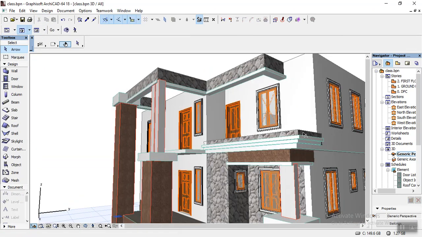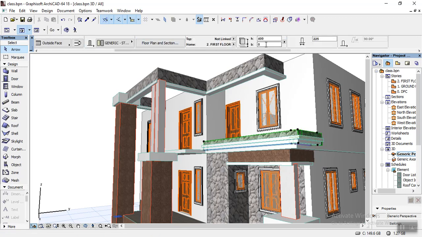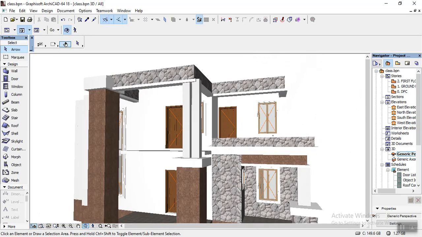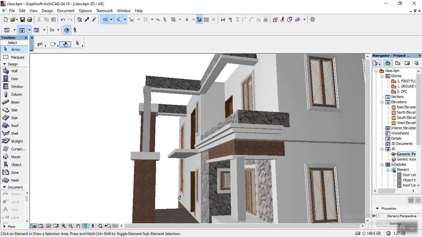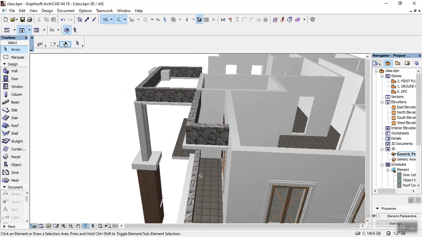Too low. We'll come here, click here. We have set this to 200. Let's see. Okay, I think we'll go with this. Let's see that shaded up. Perfect. You can see what we're creating.